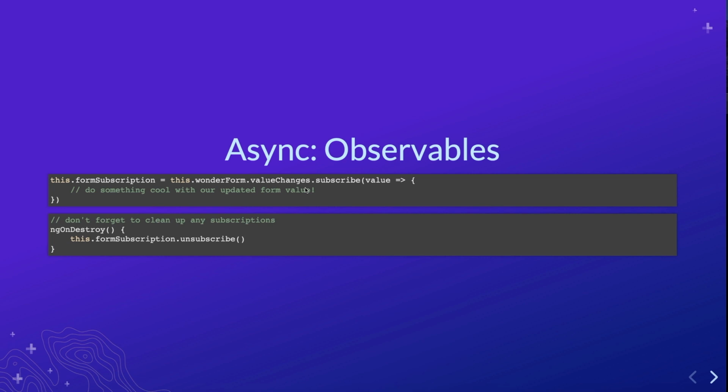It's really important when you're working with subscriptions in your components, though, in ngOnDestroy in your component lifecycle, to unsubscribe from any subscriptions that you may have made earlier in your component lifecycle. That's really important for avoiding memory leaks and maximizing performance in your application.